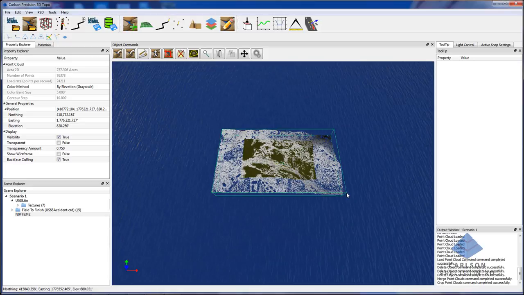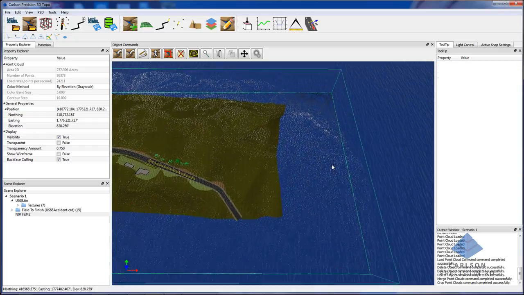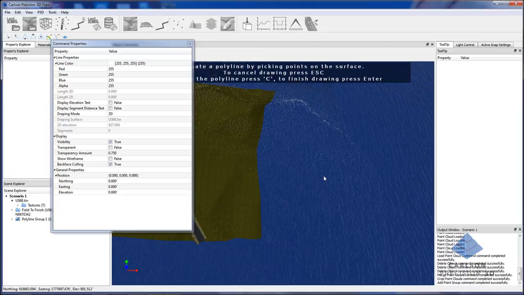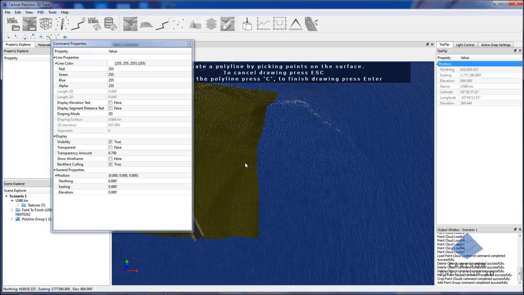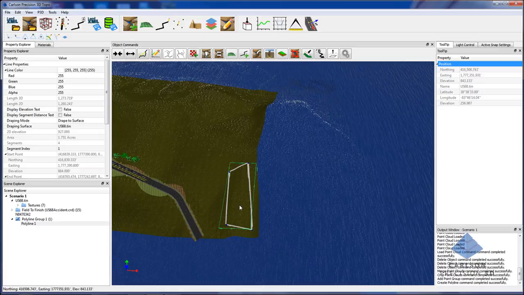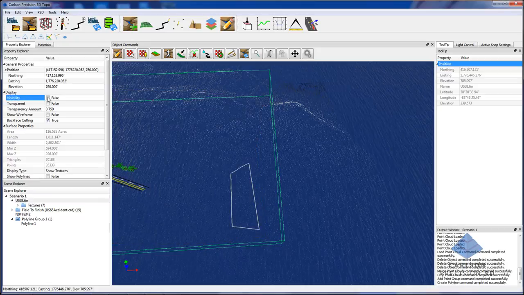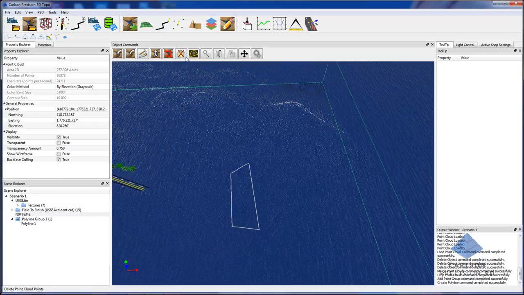Optionally, you can also import a polyline, or you can draw a polyline directly on the point cloud, and you can do a crop or delete points that way as well. So I'll show you really quickly how that works. In this case, I'm just going to draw a polyline over here, close it, and let's see, I'll turn off my surface so you can see the effect a little bit better. I'll reselect my point cloud.